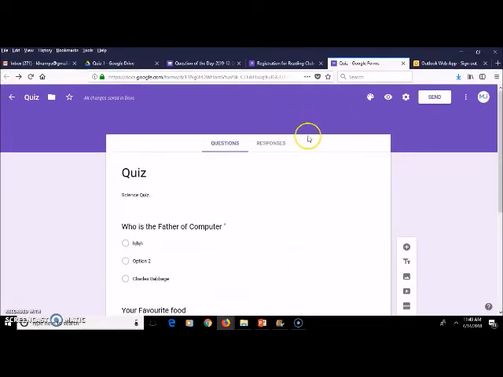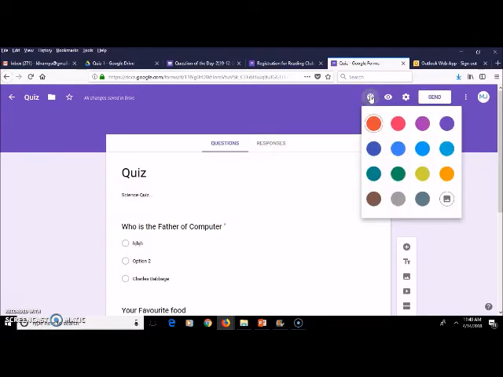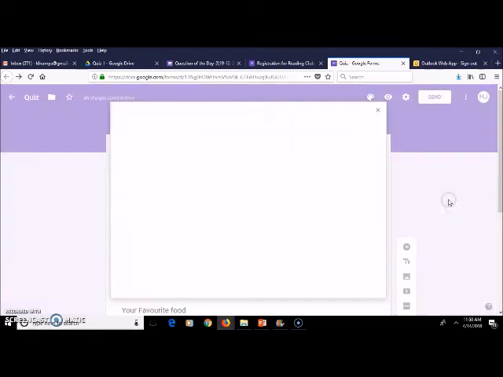Now let's get back to how we will beautify the look of the form. You can click here on the color palette and choose any color, and if you want to add an image, you can simply click here on the image and select any image of your choice. There are lots of templates, lots of inbuilt images available with Google Forms. You can select it.